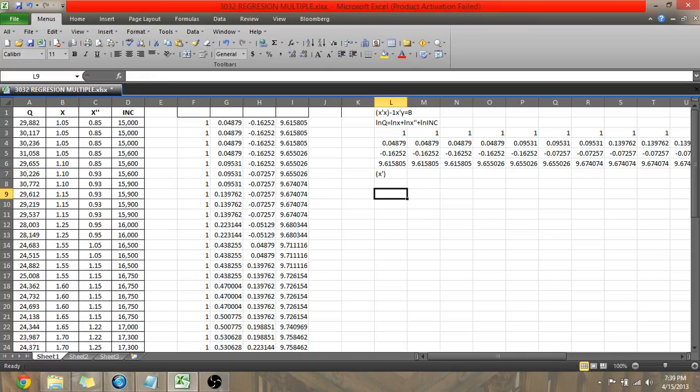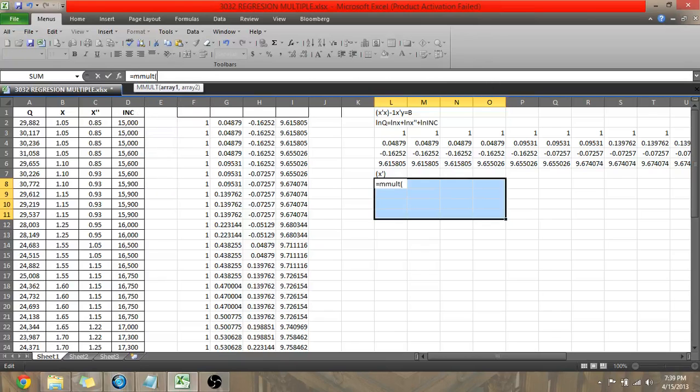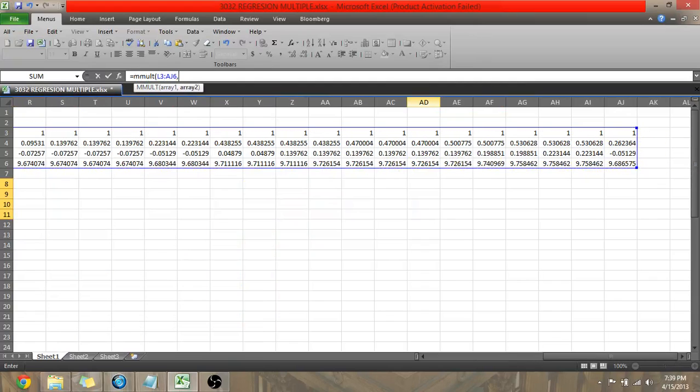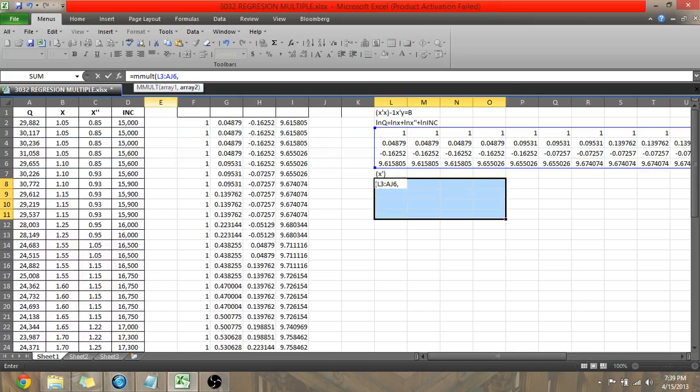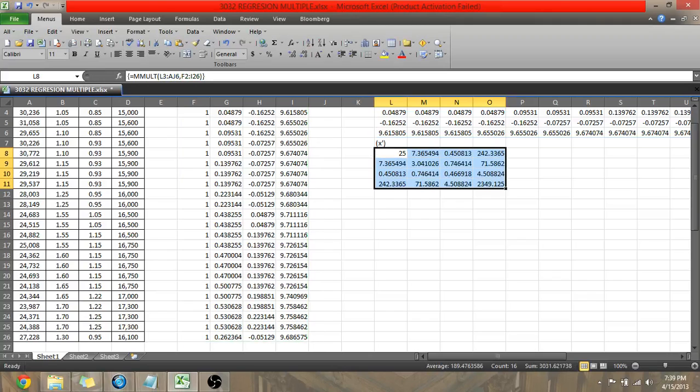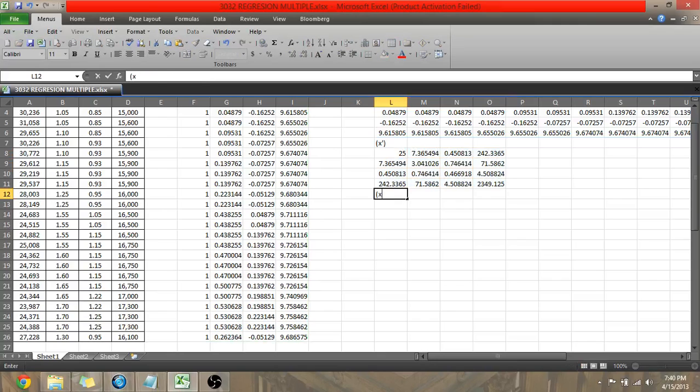Now that we have X transpose, all we have to do is multiply it by X, which is a 4 by 25 by a 25 by 4, which would give us a 4 by 4 matrix. So we're going to shadow 4 by 4. We're going to write MMULT. We're going to open it up. We're going to shadow the last matrix we had made. We're going to press comma, which is a sign for multiplication. We are going to shadow X as well. We're going to close it. Then we're going to press Shift, Control, and Enter, and we're going to have X transpose by X.